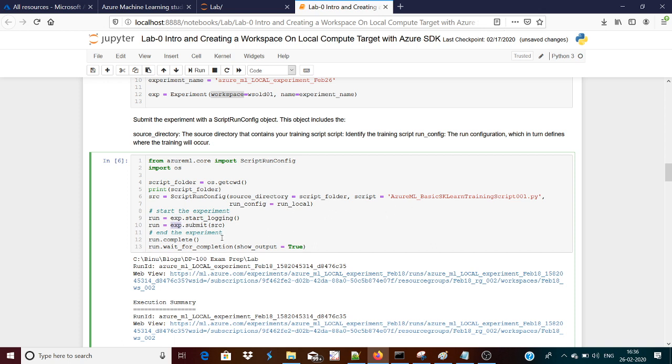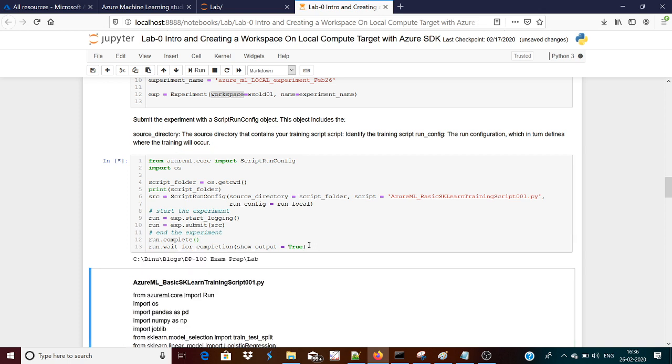Then you do experiment.submit by passing the script run config object. And once your run is complete, you should be able to see it in the UI also. So let's quickly do that.